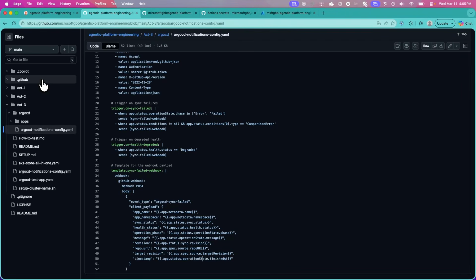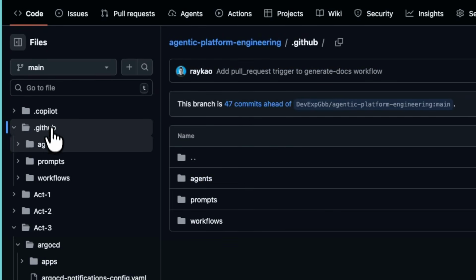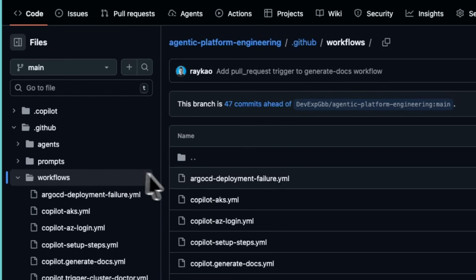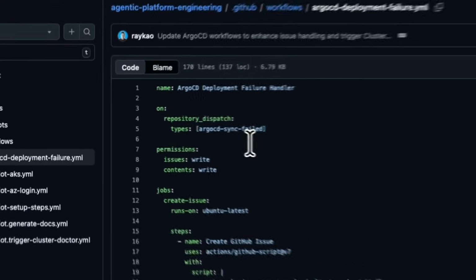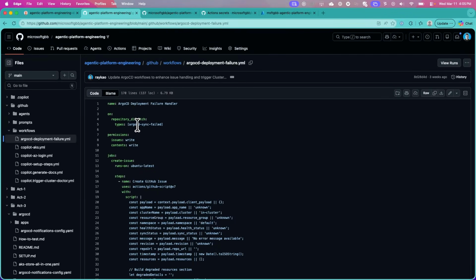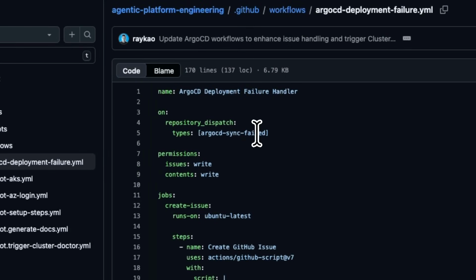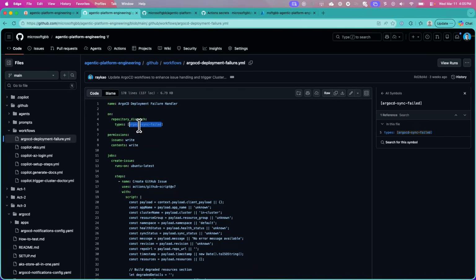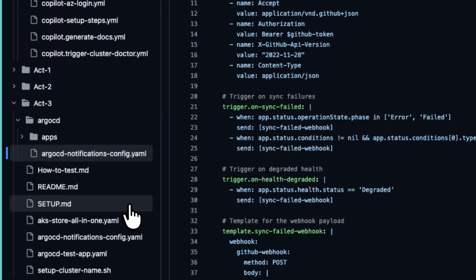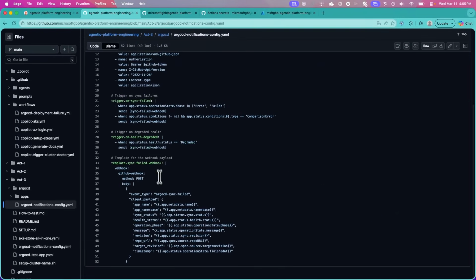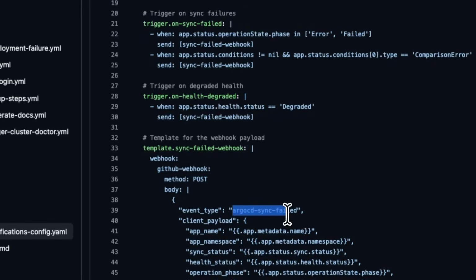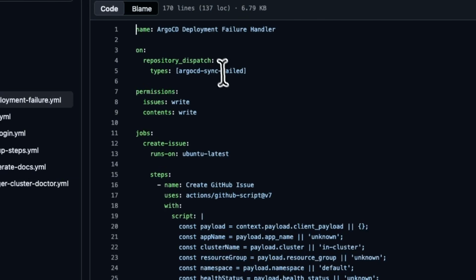If we take a look at the GitHub action, if we go to the .github directory in our repo, and go to workflows, this is the Argo deployment failure workflow that it triggers. What you'll notice, and I'm going to go in reverse because I failed to show that earlier, is it only responds to repository dispatch, or basically webhooks that are called in with this type associated to it as part of the call. So if I go back to the Argo notification itself and scroll down here, the event type Argo sync failed should in fact match up, if I didn't mess this up.